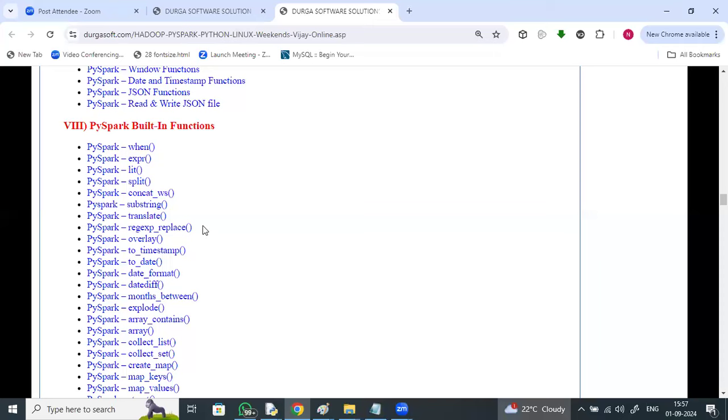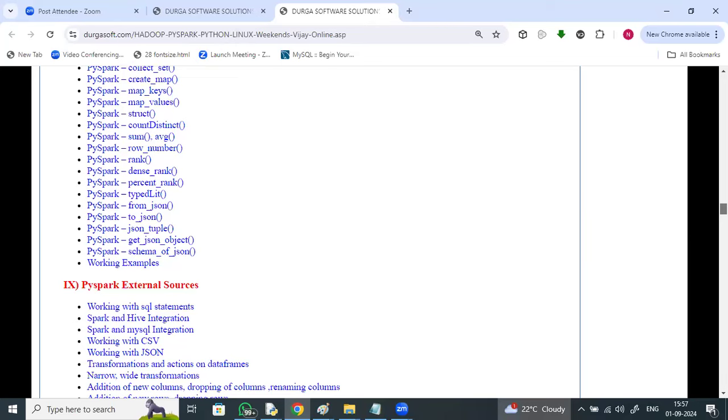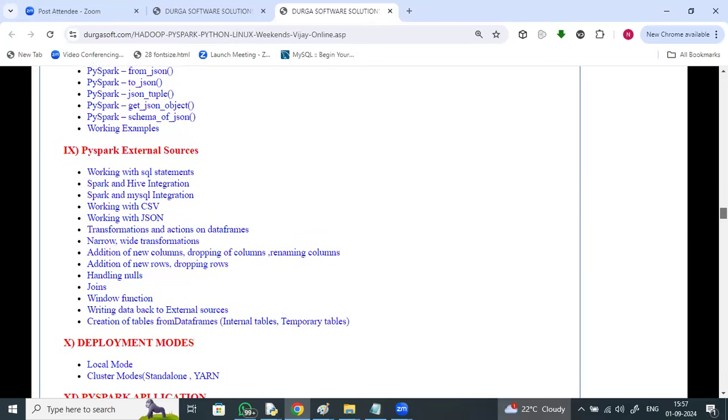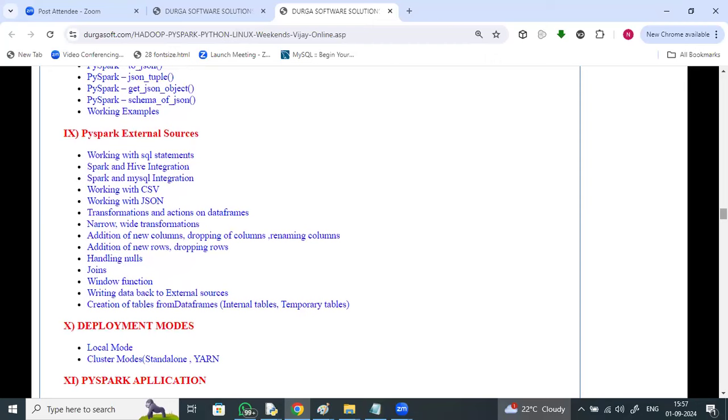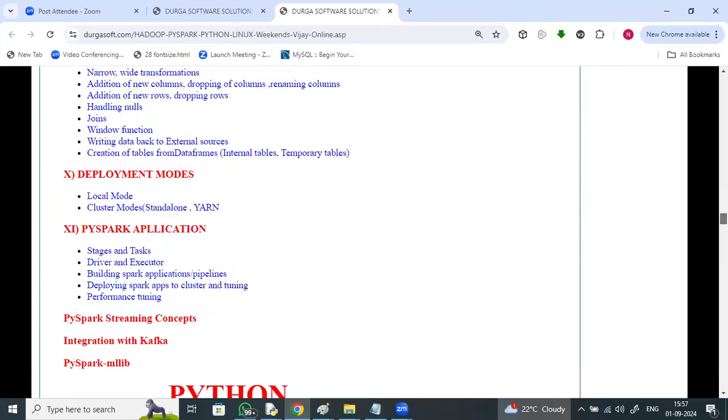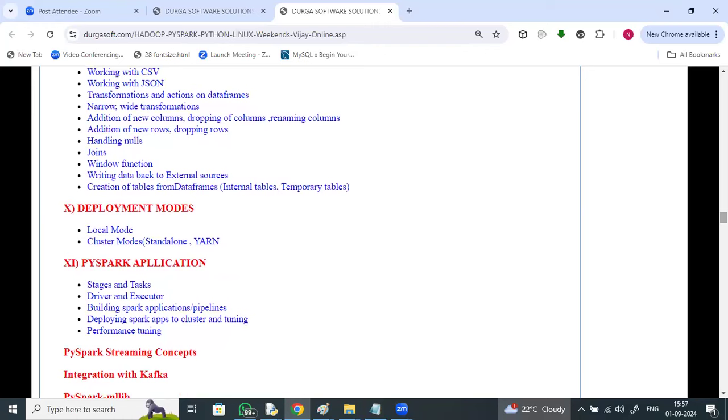PySpark built-in functions, when, expr, split, with many working examples, overlay, timestamps, date difference, array_contains, collect_list, collect_set. PySpark external sources, working with SQL statements, Spark and Hive integration, Spark and MySQL integration, working with JSON, transformations and actions, narrow and wide transformations, adding new columns, dropping columns, handling nulls, deployment modes, and PySpark applications. And PySpark streaming concepts, integration with Kafka, and PySpark MLlib.